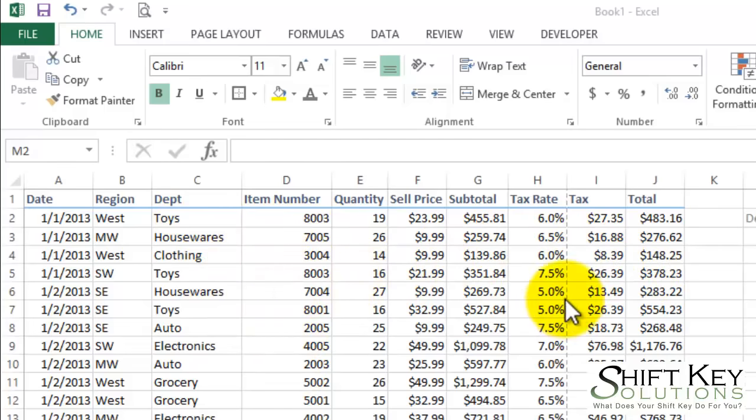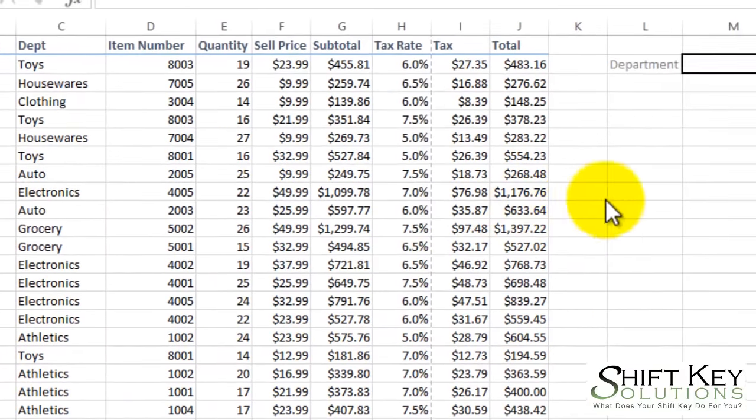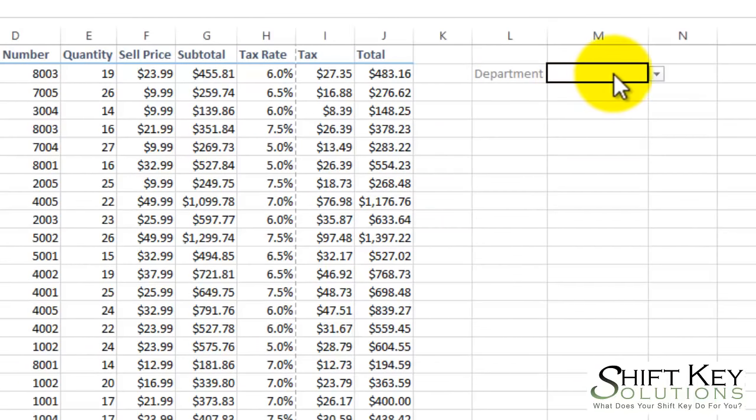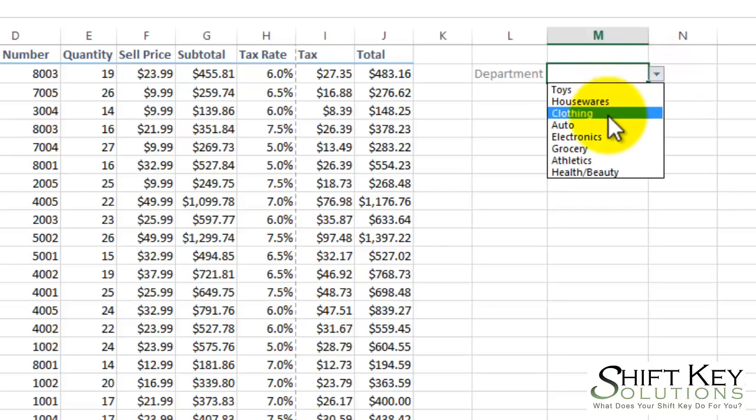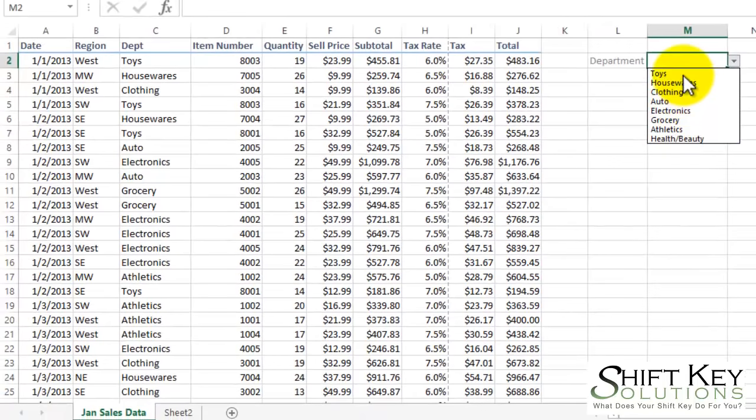And if I were in charge of managing this data, it might be part of my job to go through and look at departments and identify, say, the toys fields and look for that specific information on that record. Well, in this example, we're going to look at how we can create a little drop-down list over here. And here we have a list of all the available departments that coincide with column C right over here.